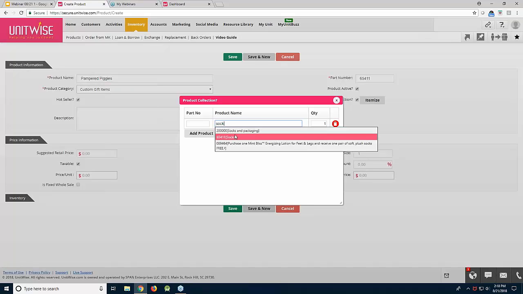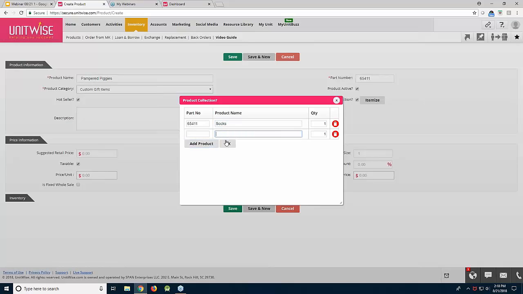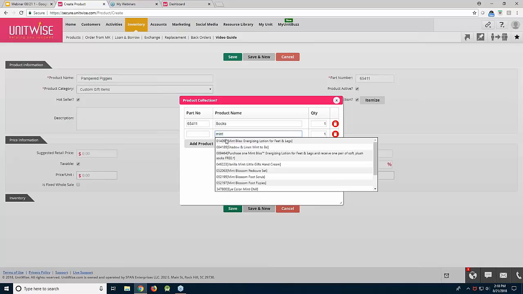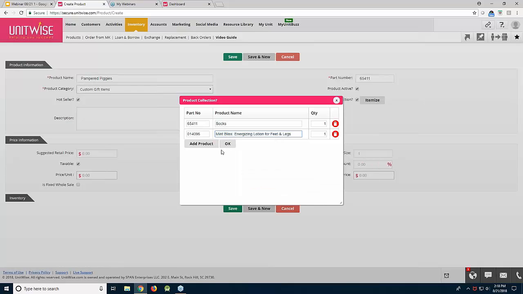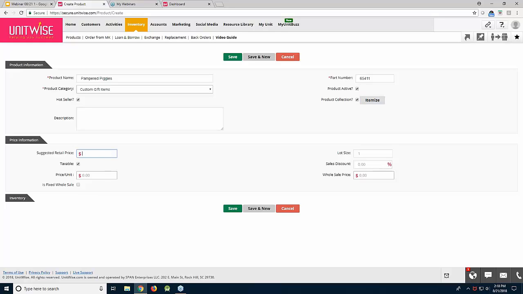So for example, we have our socks that we've just created, and we're also going to add the Mint Bliss Energizing Lotion for Feet and Legs. Now that we have both of our products added to our set, we'll simply choose OK and enter our suggested retail price for the set as a whole, which we're going to make $14.50. And you can adjust the taxable amounts, wholesale amounts if you'd like, but we are going to go ahead and save our product set.